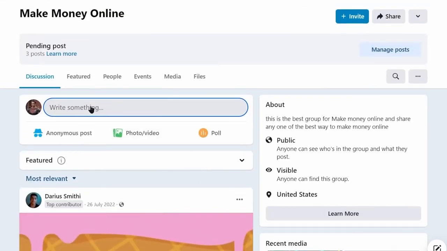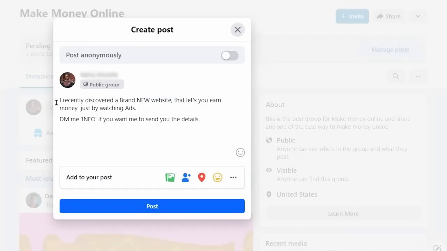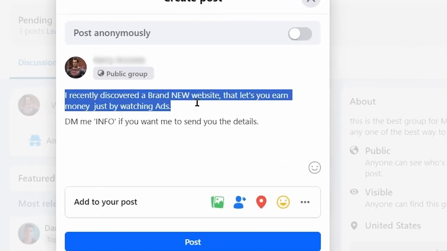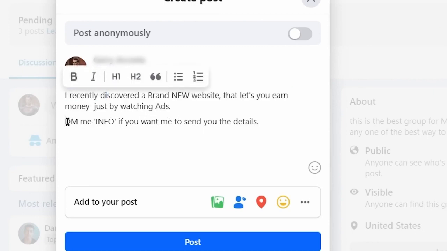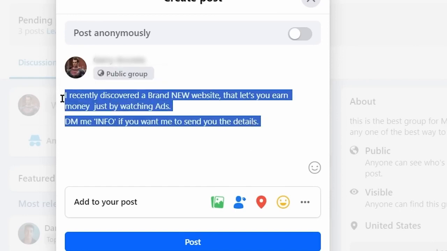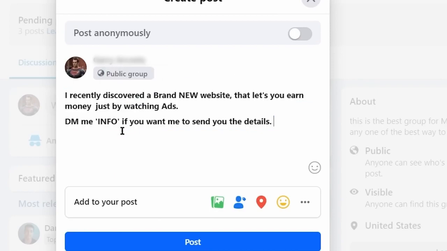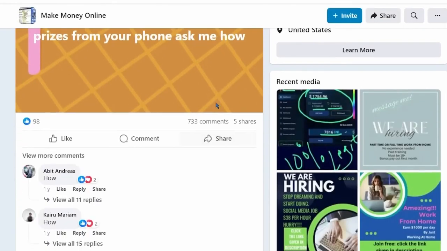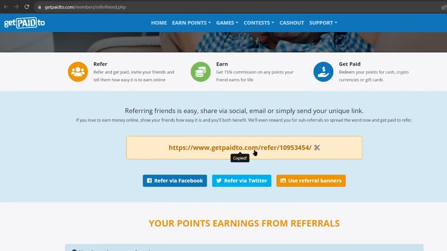What you want to do is, go to create a post, and then say something like, I recently discovered a brand new website that lets you earn money just by watching ads. And then say something like, DM me if you want me to send you the details. But this is just an example. Of course you can also say something else similar and make it even better. This strategy is very powerful. Once they DM you on your profile, you can then send them your referral link privately.